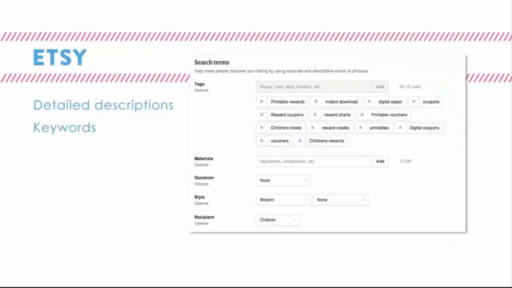You also get the chance to enter up to 13 keywords, and that will help your item show up in Etsy searches. Each tag can have up to 20 characters, so be specific to get more hits. Don't say green on its own, for instance. People don't search for green, they might search for green gemstone or green knitted hat.